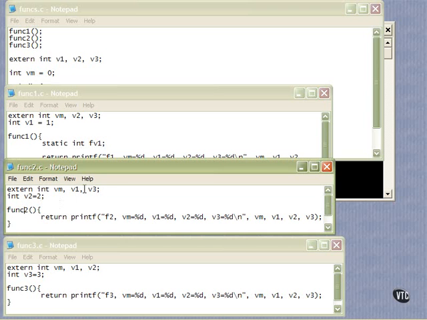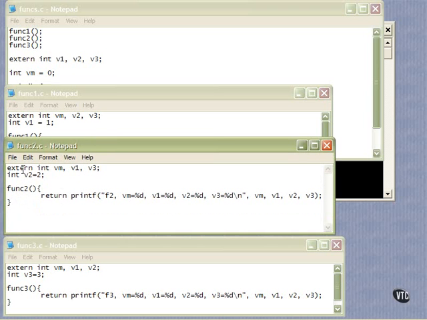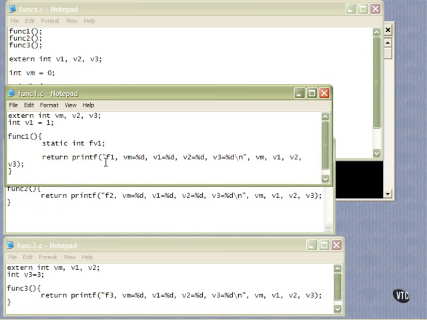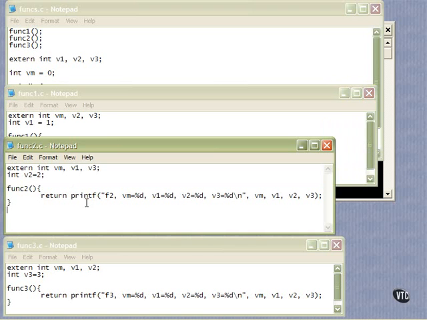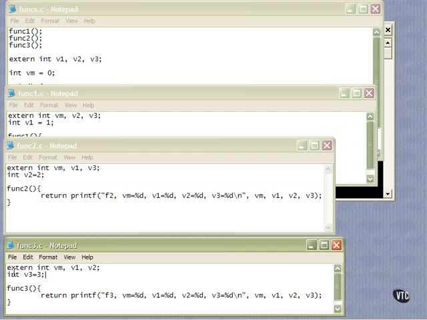Now here's func2, another pretty simple little file, and it has these declarations, extern ints vm, v1, and v3, and it defines v2, and then we're going to print out what their values are. That's the same thing we do here. We print out, we're in function 1, and here's the value of vm, v1, v2, and v3. This wraps around a little bit. Same thing in func2, same thing in func3: external declarations, one definition, and all of these have been saved to disk.